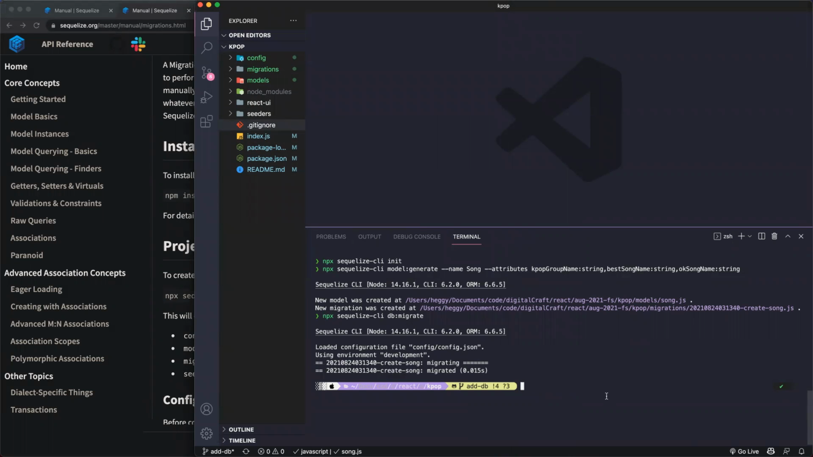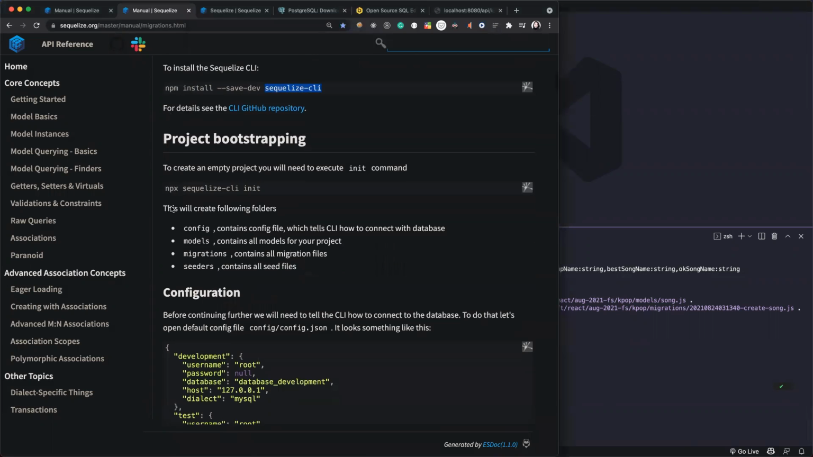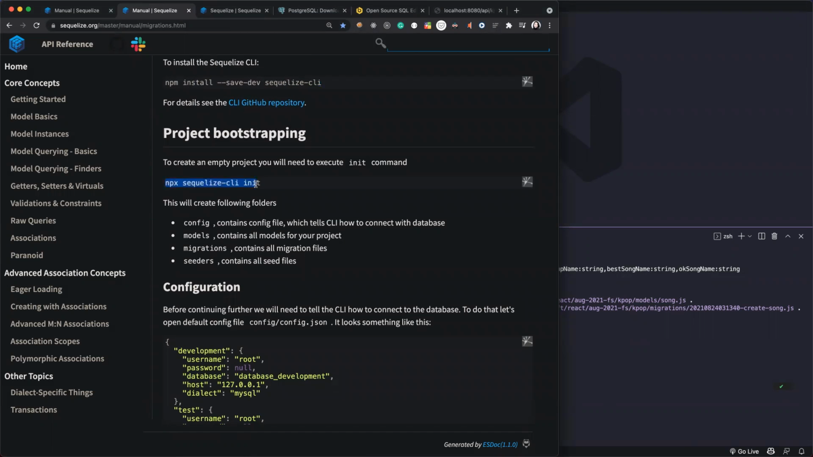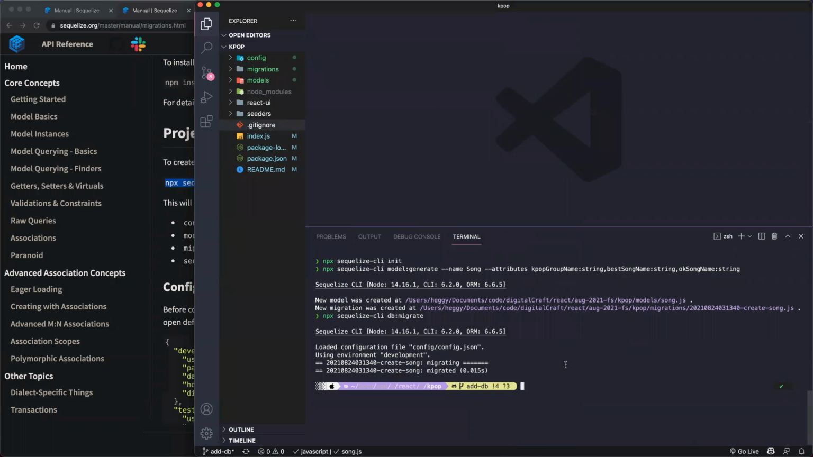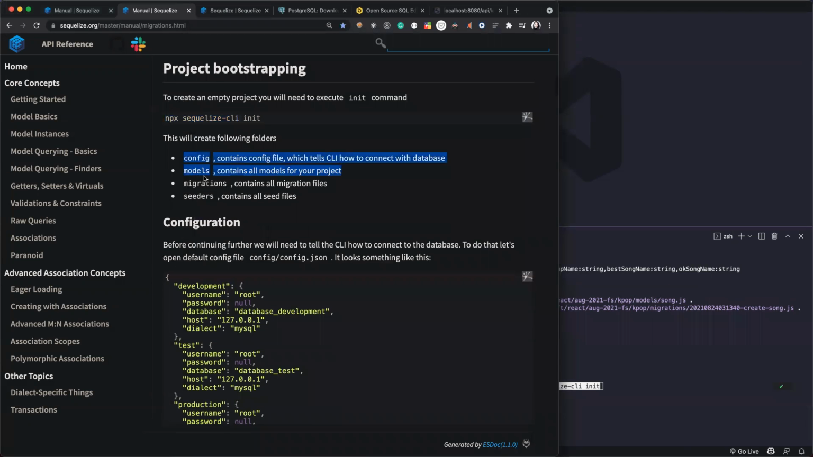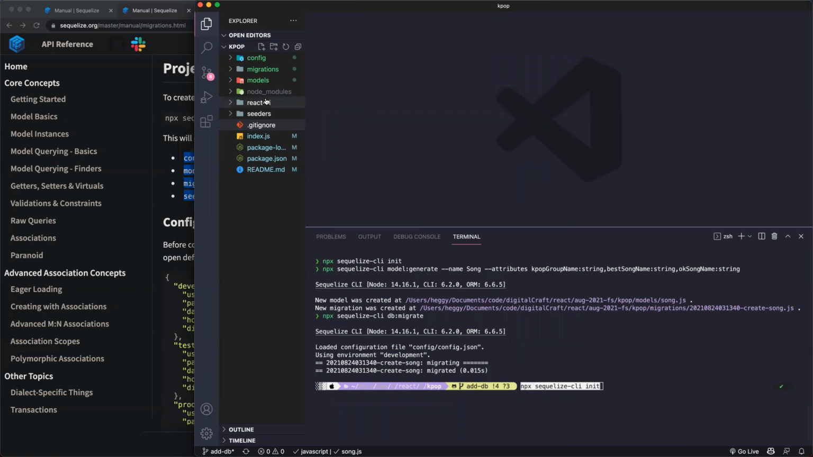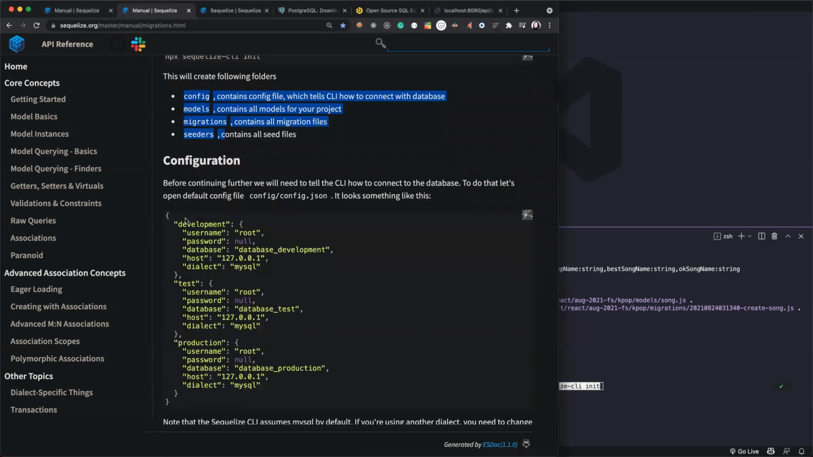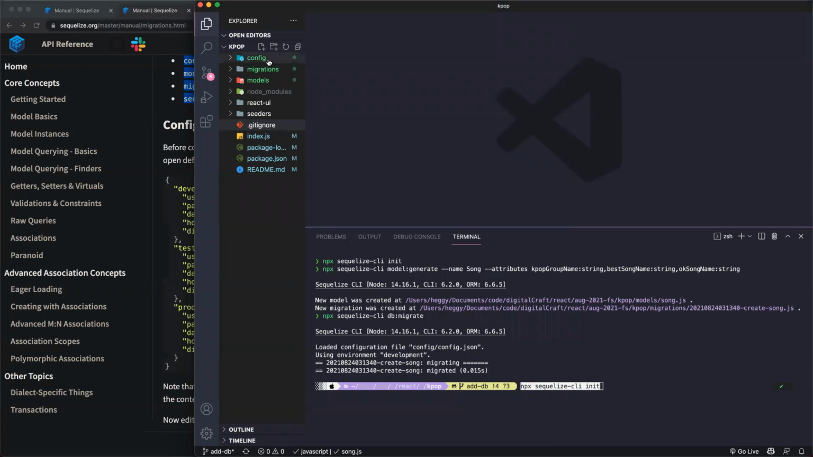Then once you're finished with that, you want to do npx sequelize CLI init. So let's go ahead and do that. Copy it, and in your command, do that. And once that finishes, you'll be able to see config, models, migration, seeders folders created on your server level.